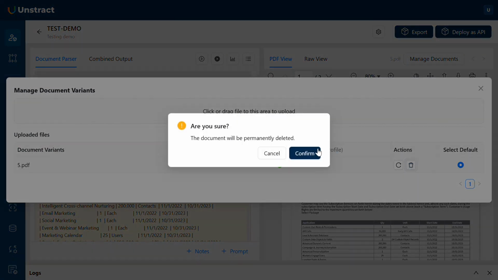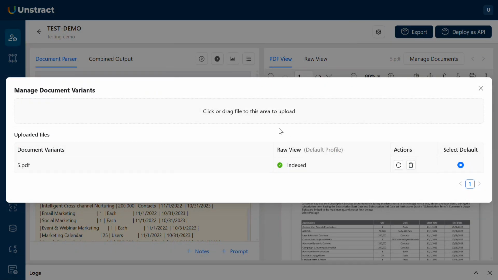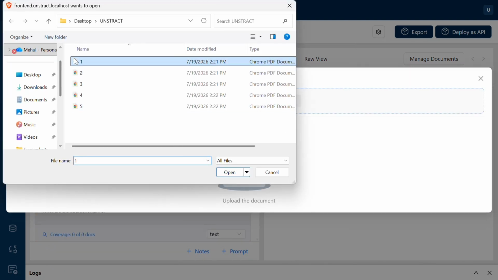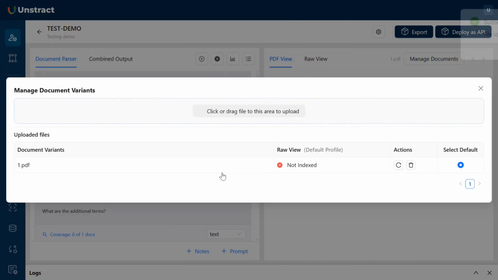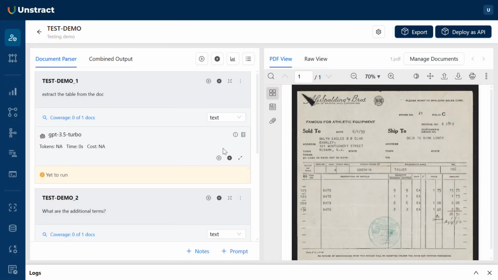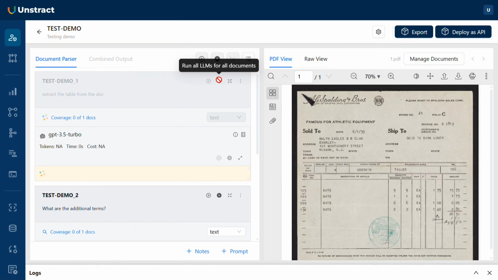Let me show you. I'll remove this one. You don't need to remove also. I think it will work fine. Let me paste in the first one, and yeah, we're good to go. Now I can change my prompt also. So let's try this one again. Extract the table from the doc. I'll hit enter. It will show which model is getting used, number of tokens, time taken, and the cost also.